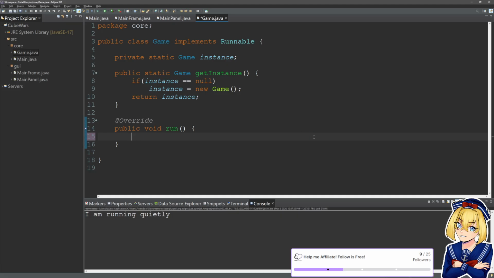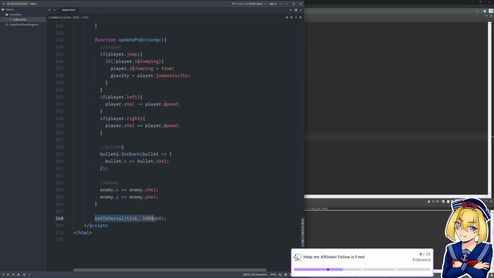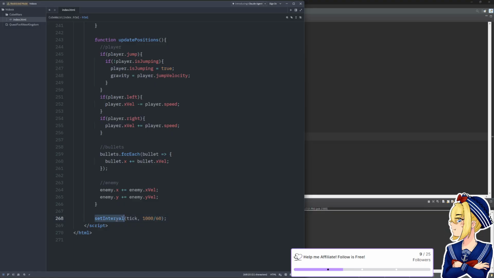So what are we going to do with this? Well, first of all, we want a game loop, something that's going to keep updating our data forever until we kill the program, right? And that's what our setInterval here was doing in JavaScript. Well, we don't really have setInterval in Java, unfortunately. So we kind of have to make that ourselves.